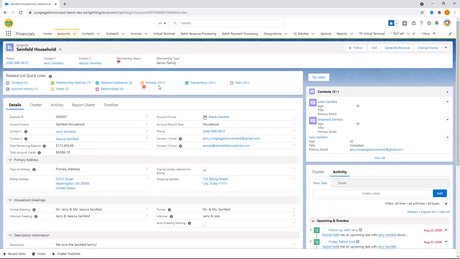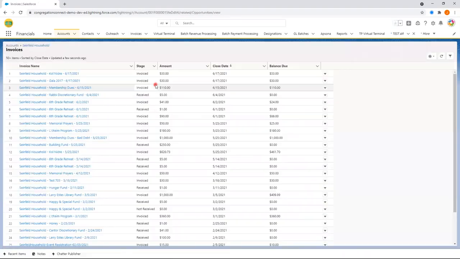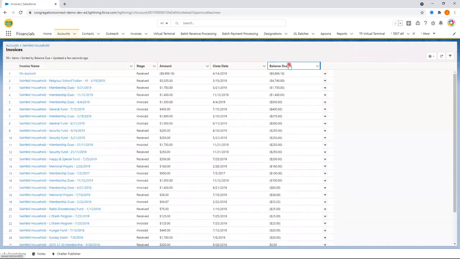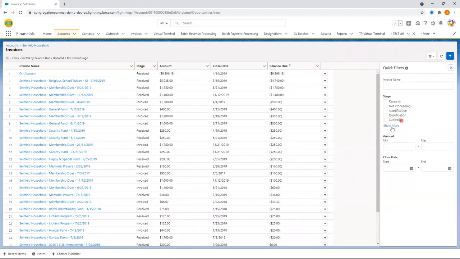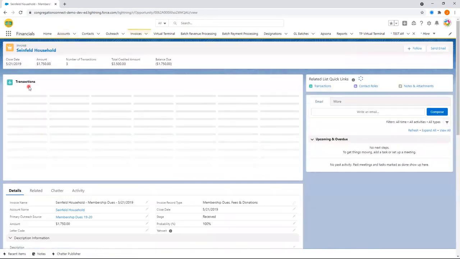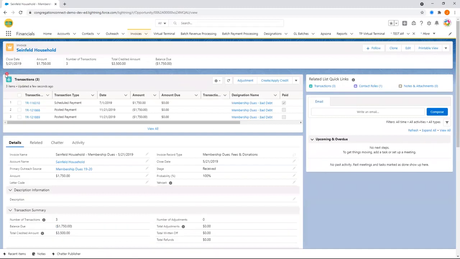Also, let's take a look at the invoices on this account. From my quick links, I'm just going to click on invoices. Here, I can see all of the invoices on this account. I can sort by balance due. And I can also use these filters on the right-hand side if I'd like to. I'm going to click on an invoice to show an example. Let's click on membership dues. Here is an example of an invoice.